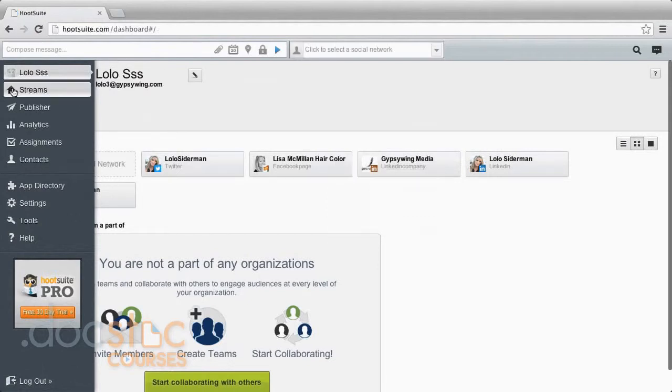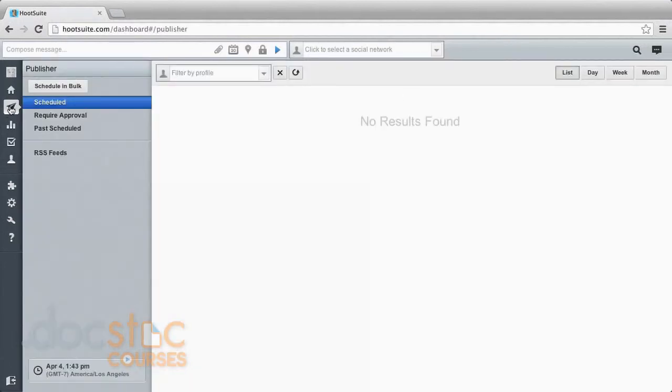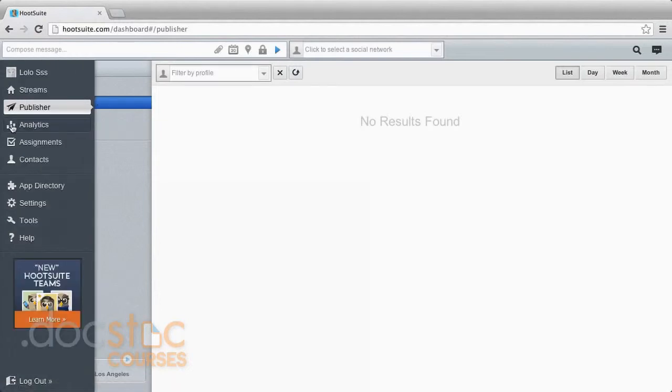Now the next one is the streams. This is where you're going to be most of the time. So this little house button will take you to your streams, which we've already gone over. The next here, the airplane, this is the publisher. And this will make a lot more sense as we actually start scheduling messages. This is where you can come check out what you have scheduled. If you're working with teams, that's where this approval would come into play. Past scheduled messages shows you what you've been tweeting or posting in the past, and it'll actually give you a calendar view. So we will come back to this.